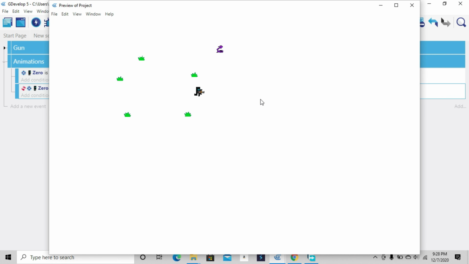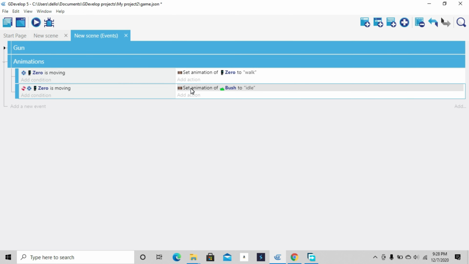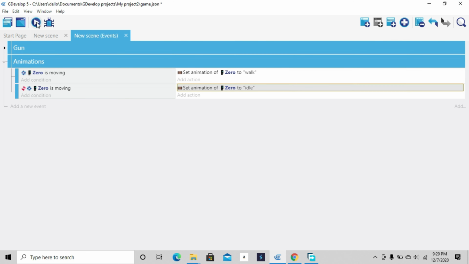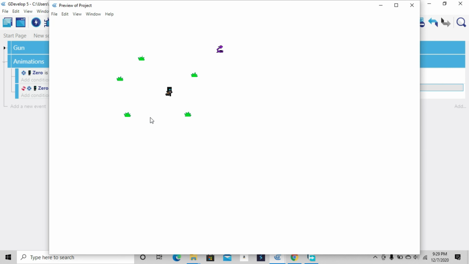Okay, let's play. And there we go, guys. If I stand, oh, it's not changing. ID, oh sorry, it's 0. And play. Now you can see he's standing up, just moving around, standing up.